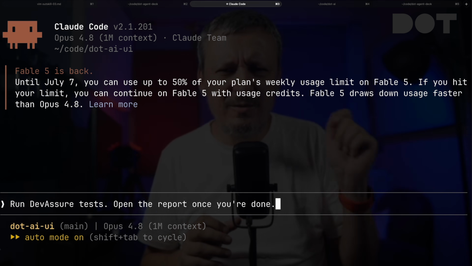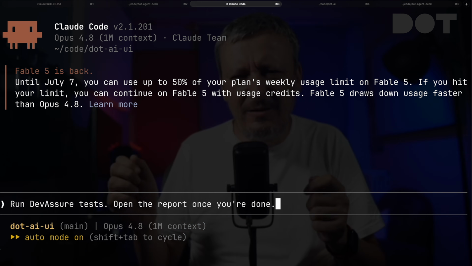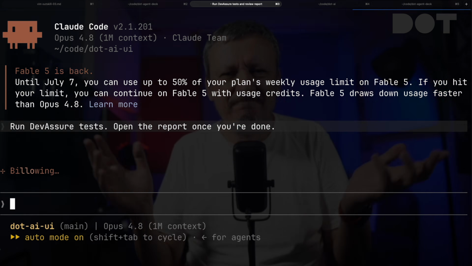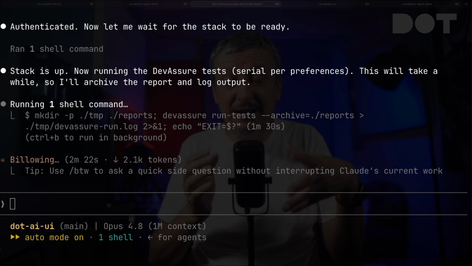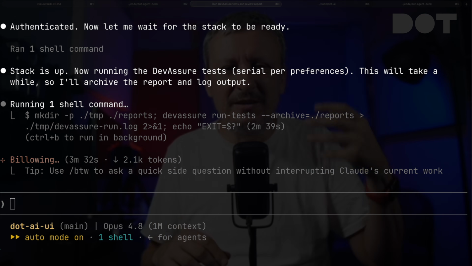I don't run the suite myself. I hand it to an agent in plain English. And there we go. That's the whole instruction. Claude takes it and it goes. It works and works and works.